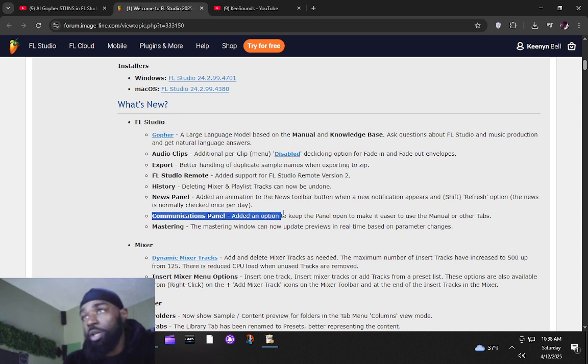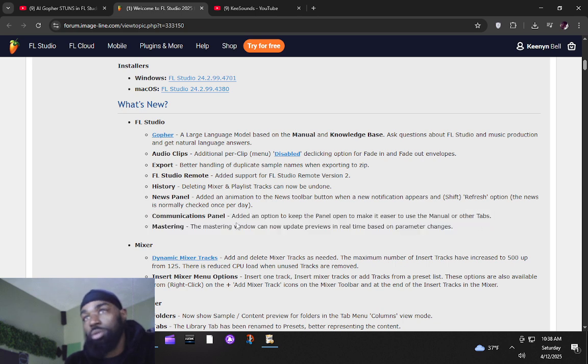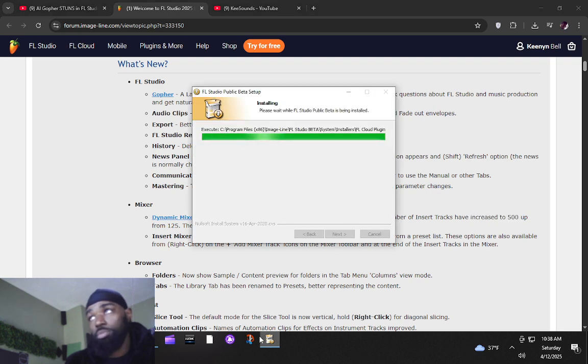Communications panel. Added the option to keep the panel open to make it easier to use the manual or the tabs. That's cool. And mastering, the mastering window can now update previews in real time based on parameter changes. And I think that was in the last beta, but they probably just updated it again. Dynamic mixer tracks. So basically, you can increase your tracks up to 500. Cool.